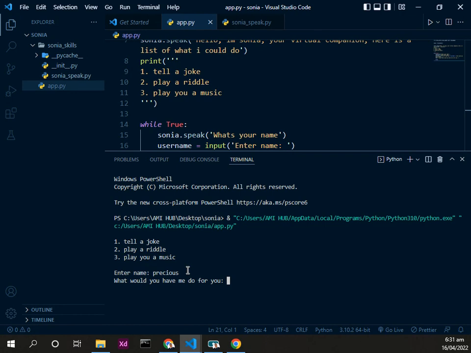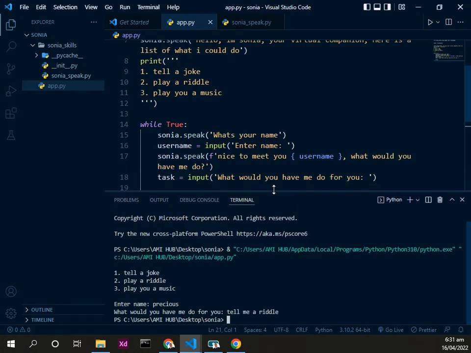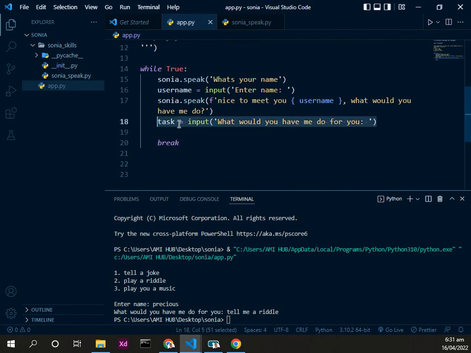Would you tell me a riddle? So yeah, that's it for this. So tell me a riddle. That was where we stopped. We just give the task. So the next thing Sonia is going to do is she takes our task and looks at it, tries to understand it, and then carries out an operation on that task.